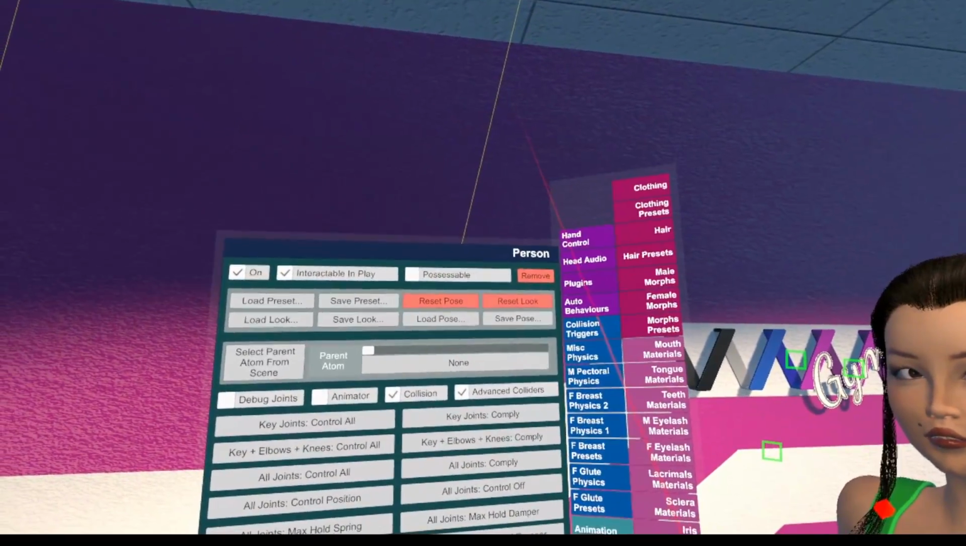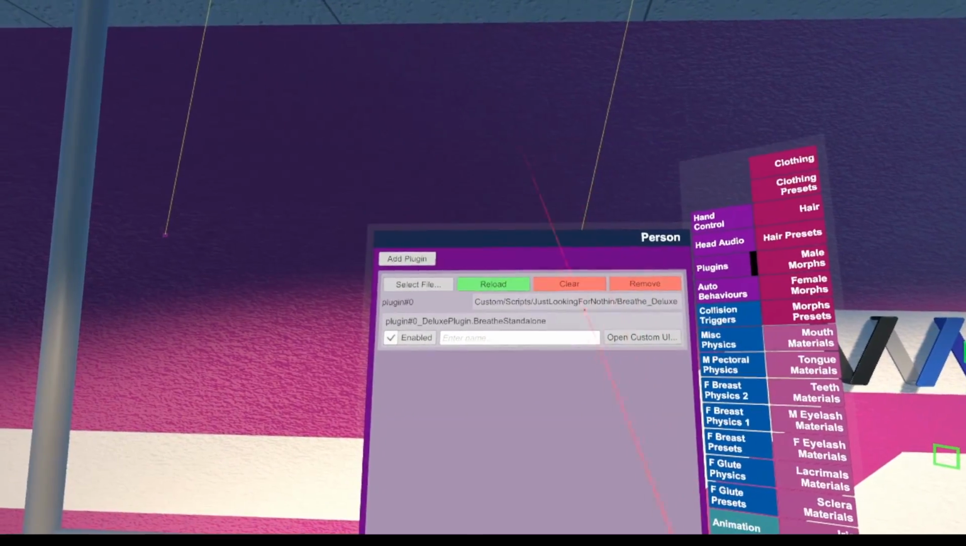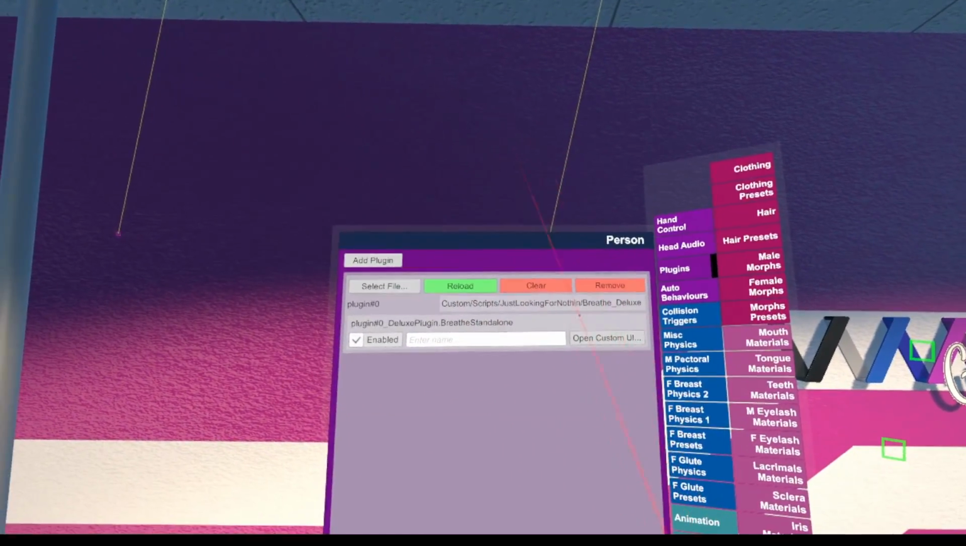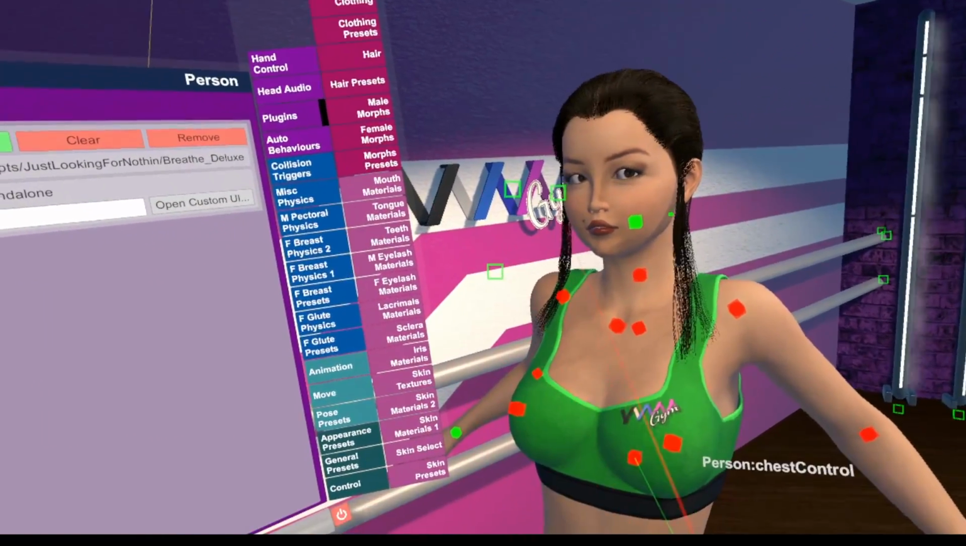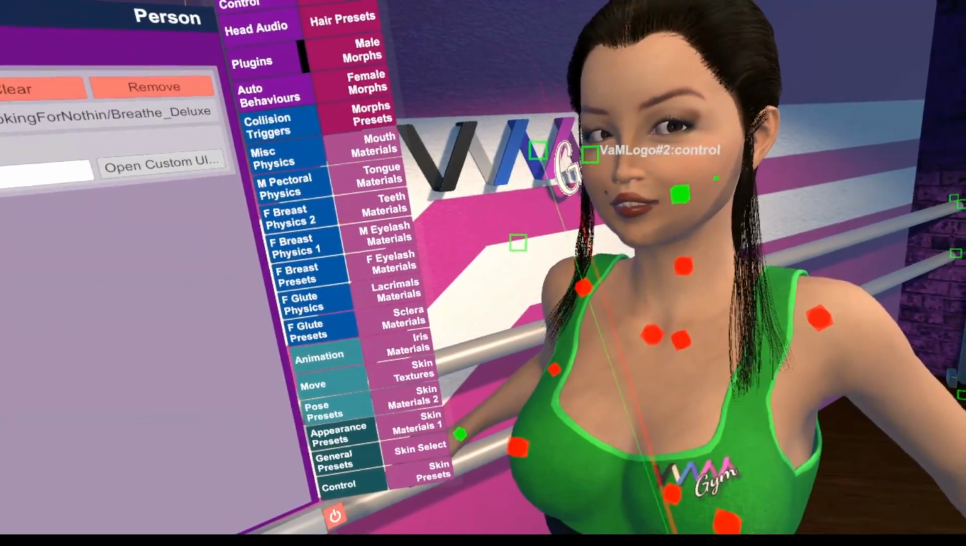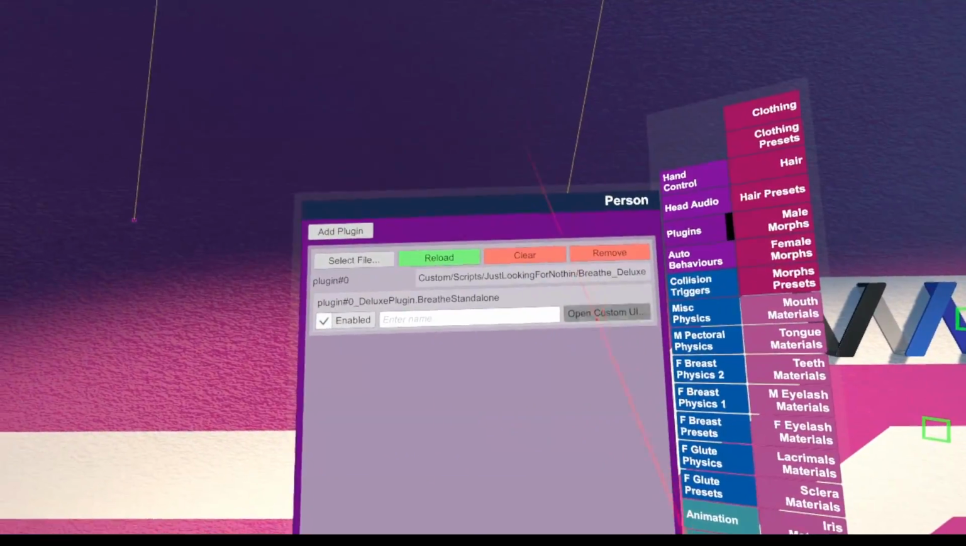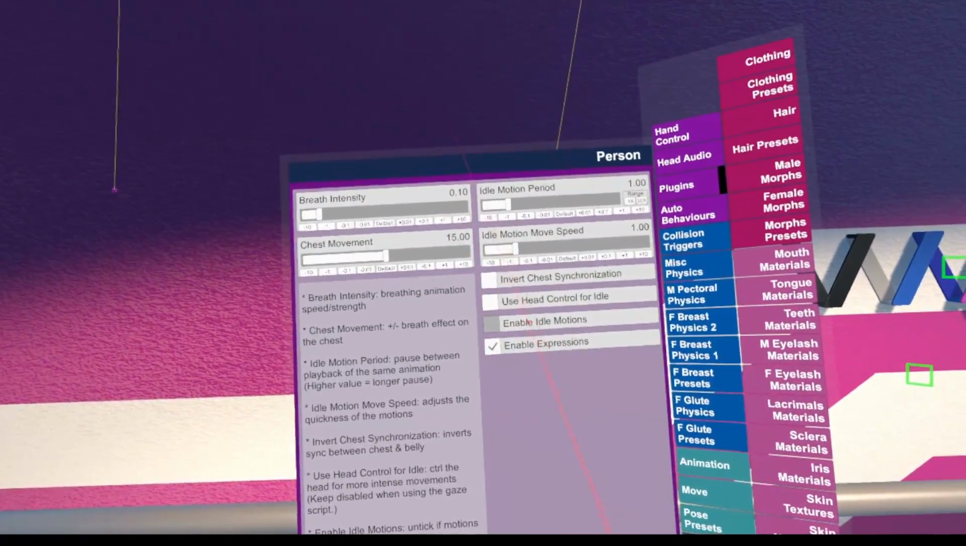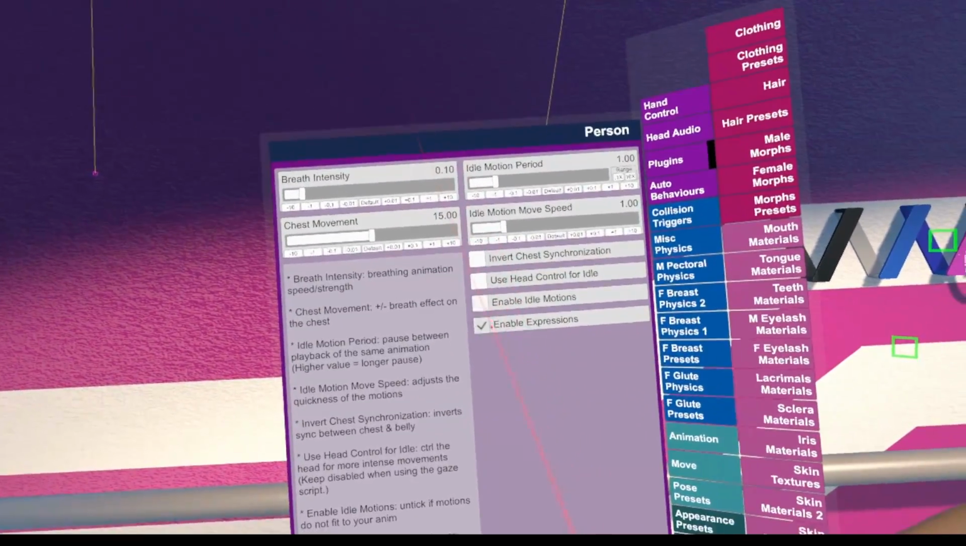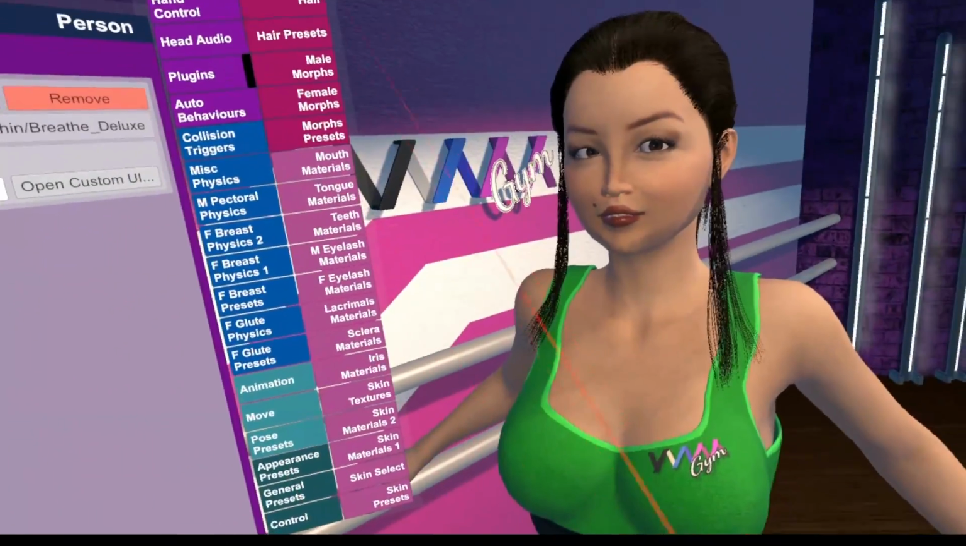And we choose the Plugins tab. As you can see, we have already one plugin loaded, which is my Breathing Deluxe script. But I have disabled the idle motion section to have just the breathing animation and some facial expressions active.